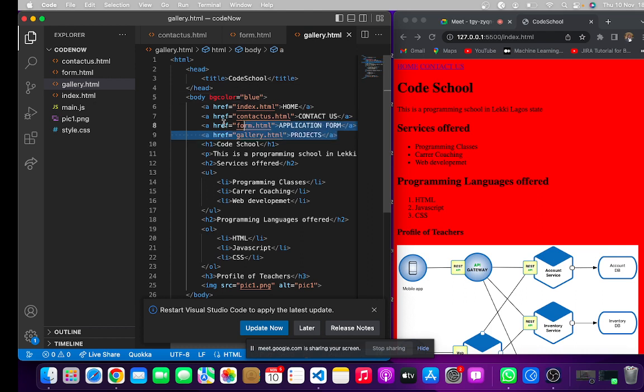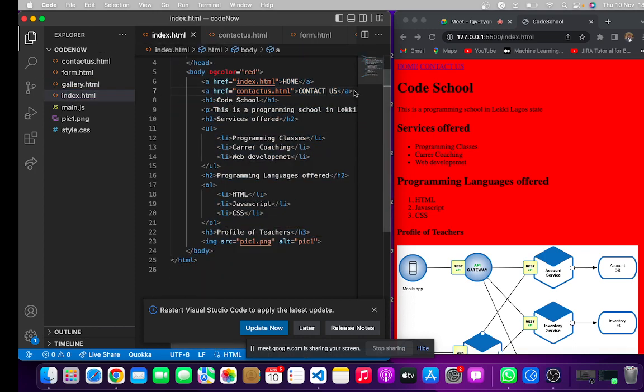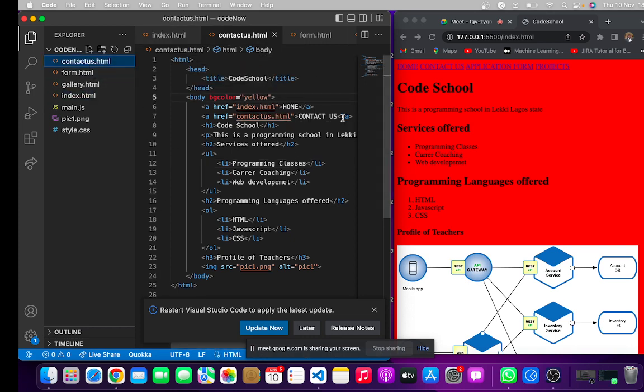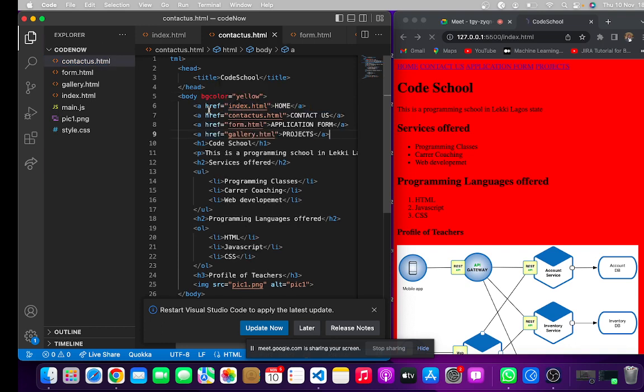And I'll now copy these links and make sure that I update my index to be having the four of them. Then I'll save and also make sure that I have my contact us to be having the four of them instead of two. Control V, then I'll save. So now I can go through all the pages.